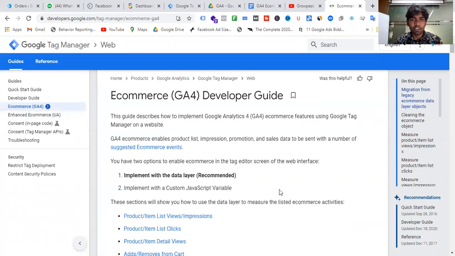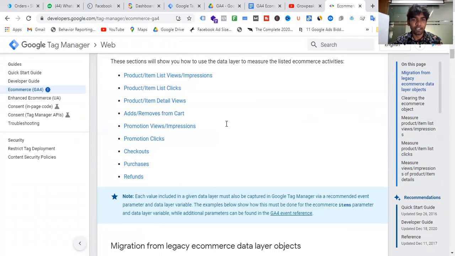schema. So according to the developer guide, if you have a custom site, you have to implement or enable the GA4 schema on your website. But if you have Shopify, you know how to enable the data layer in the Shopify website. In our previous video, we already showed that.